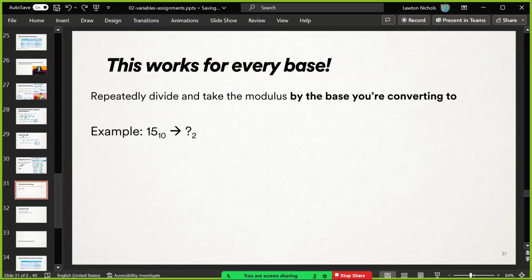Repeatedly divide, and take the modulus by the base we're converting to. So I want to extract the rightmost, not decimal digit of 15. I want to extract the rightmost binary digit, the rightmost bit of 15. So I'm going to do mod 2. And the answer is, well, it goes in 7 times with 1 left over.